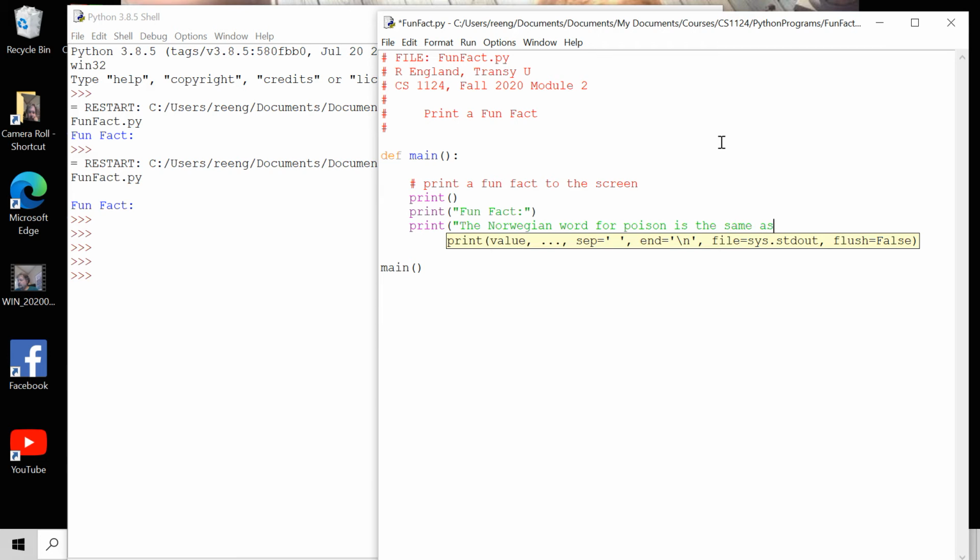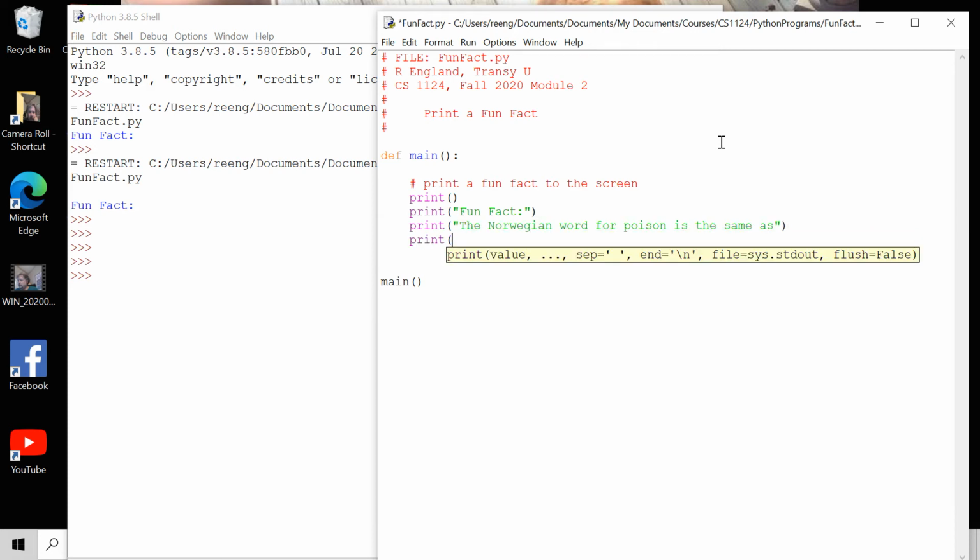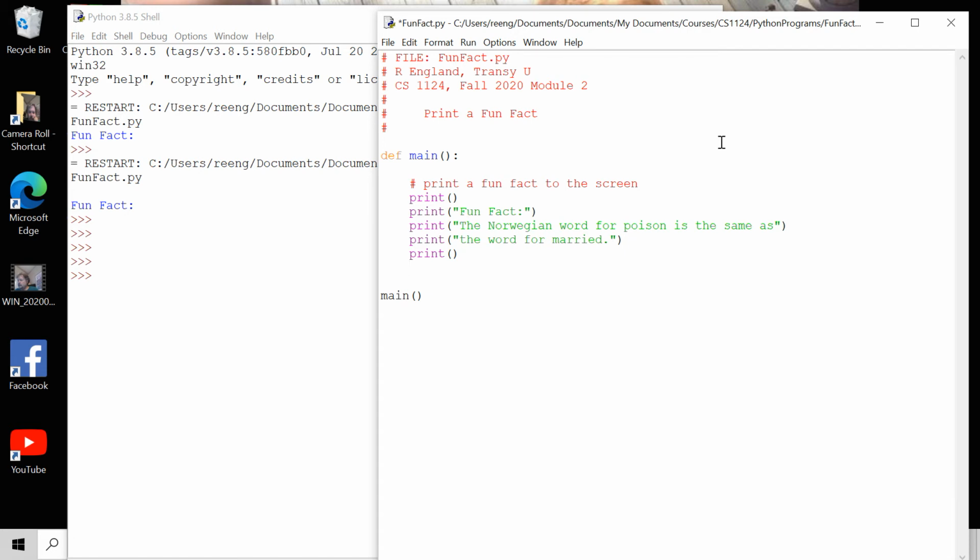It's going to be a line that's too long, so I'm going to quit the string right there. Double quote, parentheses, and do a separate print statement so it prints together on two lines. The Norwegian word for poison is the same as the word for married. Fun fact. And then I'll put a print afterward. And I got at least one blank line down here. Is it going to work if there are two blank lines?